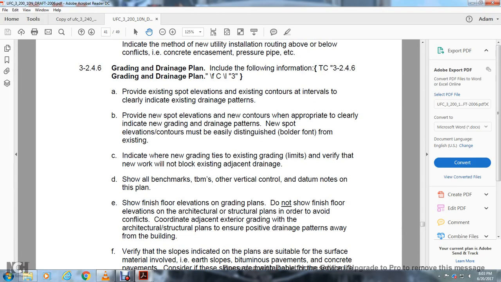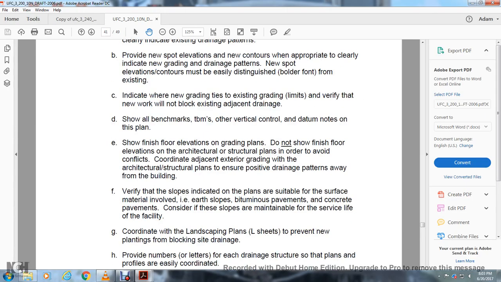Show all the benchmarks or TBMs, otherwise the vertical control or datum notes on this plan. Show the finished floor elevation on the grading plans. Do not show the finished floor elevation on the architectural or structural plans, in order to avoid conflicts. Coordinate the adjacent exterior grading with the architectural and structural plans to ensure positive drainage patterns away from the building. Verify the slopes indicated on the plans are suitable for the surface material involved, such as earth slopes, bituminous pavements, and concrete pavements. Consider if these slopes are maintainable for the surface for the life of the facility.